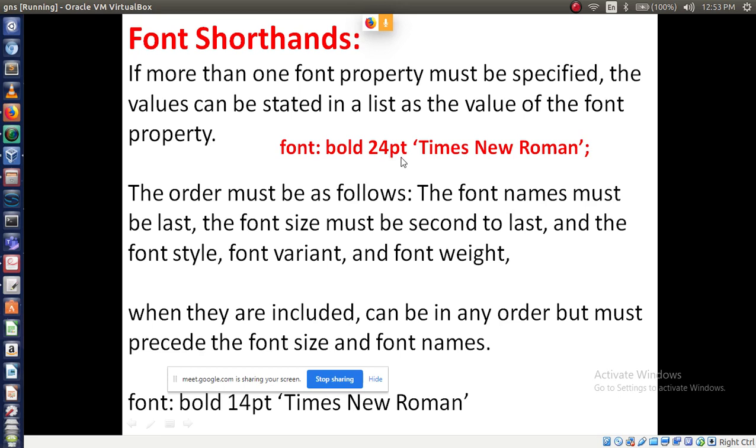Then the font style, font variant and font weight we can use one by one here. Here for font style I am using bold. If you use another one, font variant, here you can use small caps. You have to write small caps here, then font variant will apply, right? So in this way you have to use font shorthands.